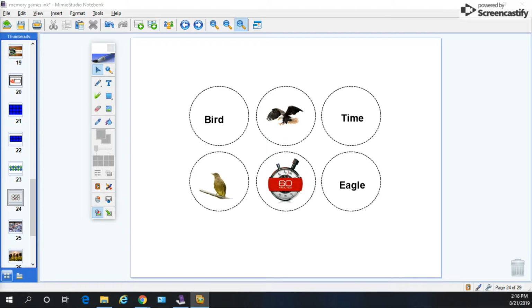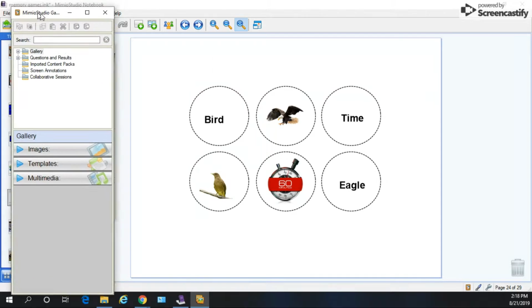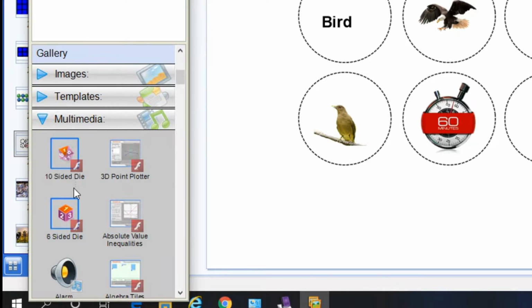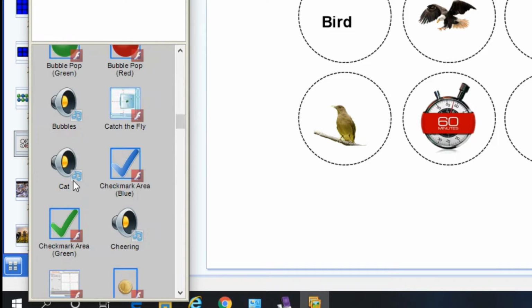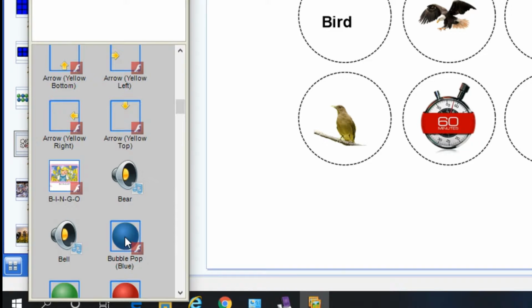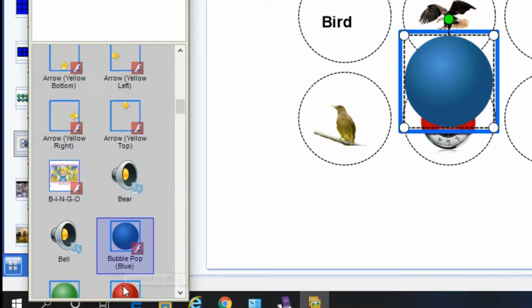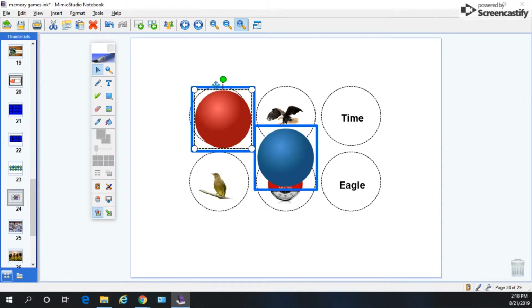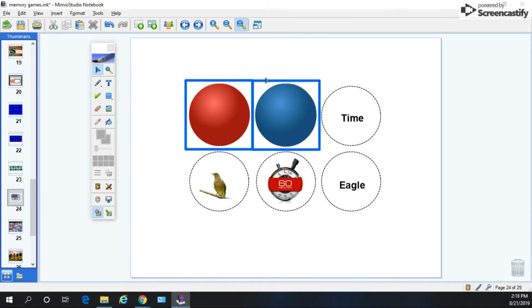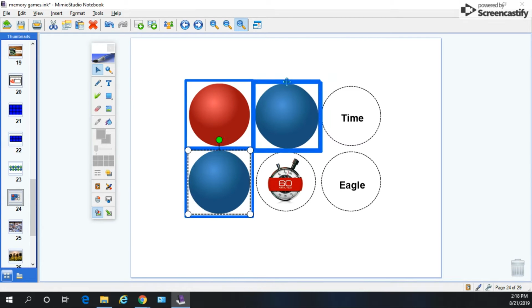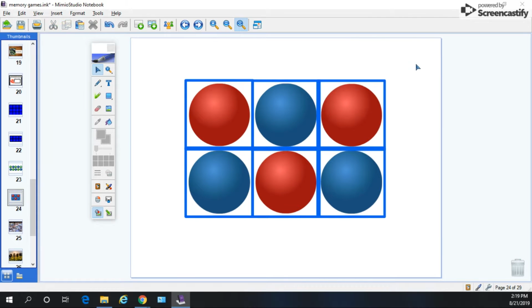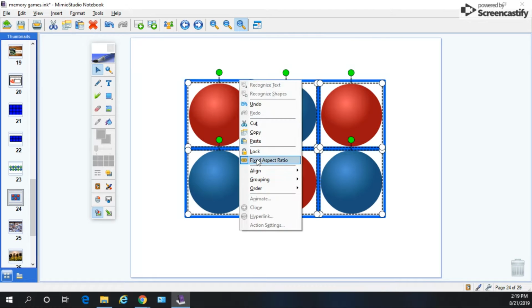The gallery's got a lot of stuff, but one of the cool things it has is the Multimedia tab. So click Multimedia. Scroll through there and you're going to see some different bubbles. So blue pop bubble, I'm going to double click that, double click the red one, and so they both inserted into my Mimio. I'm just going to stretch them to make sure they fit over my original layer. Again, I'm going to copy paste or arrange everything exactly the way I want it to be, and once I have it all arranged, select everything, lock it down, and you can play.